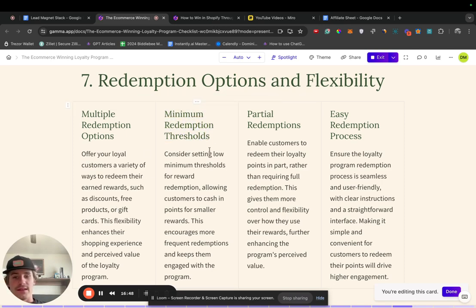Yeah, you want to set low thresholds for reward redemption. Like, you don't want to set them super high so the customer has to come and spend $400 to get enough points to do anything.